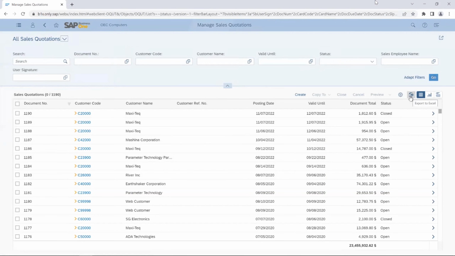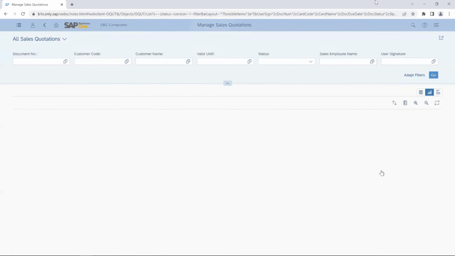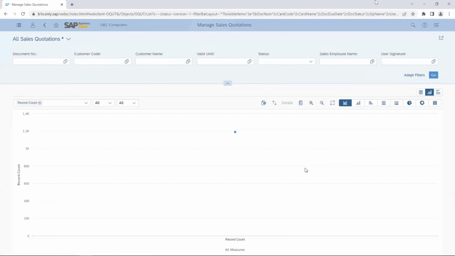First thing I can do is export it to Excel. So any list that you can see here, you can export to Excel and continue there. In addition to the list view that is a table view, you can view it as a chart. So what is a chart? It really is kind of a dashboard that shows the data graphically in an easy to consume way.